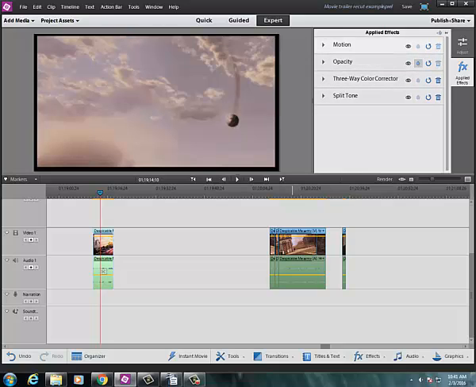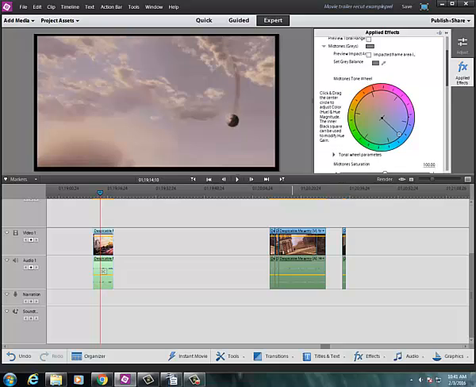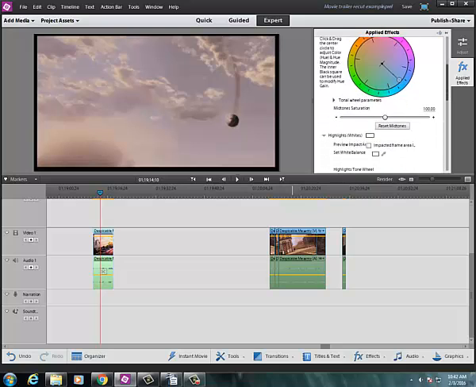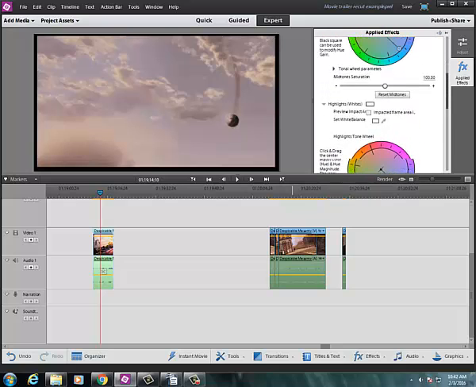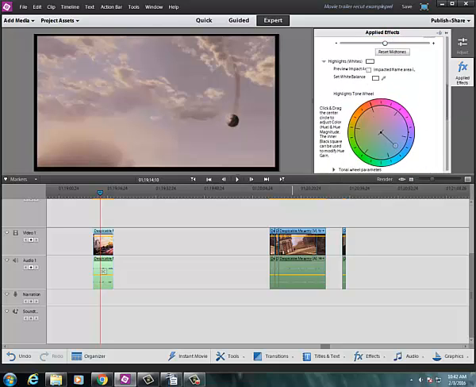All clips come with a motion and an opacity. When I added that horror effect, it put 2 effects on it. Now these effects get pretty intense. If I click on and open up the 3-way color corrector, there's some color wheels that you can begin adjusting your temperature. Okay, you can change different colors for midtones. If you move down into here, there's some different sliders you can change. Any one of these, if you change something and you don't like it, you can click on reset.